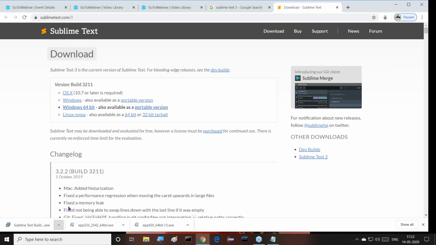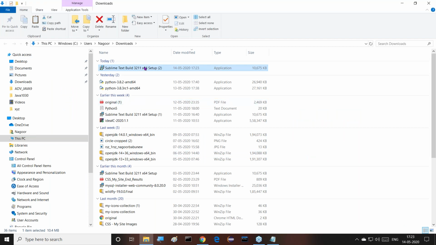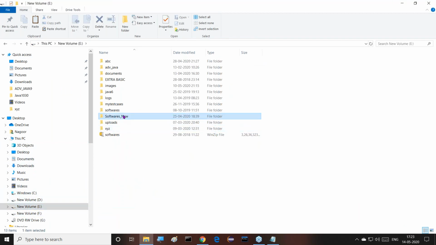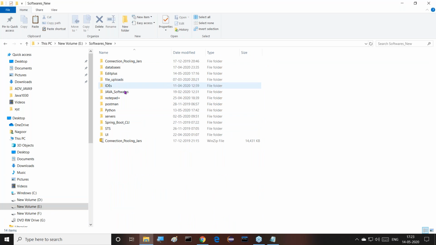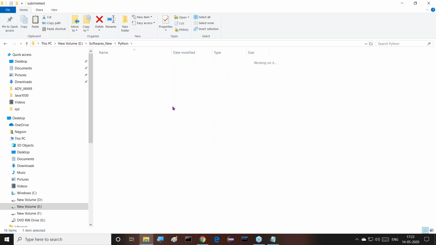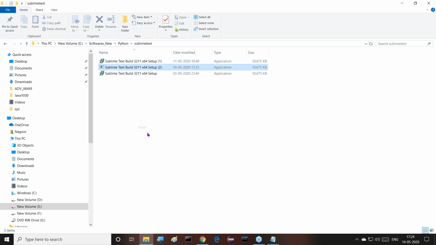It was installed anyway. That means it was downloaded. Let me copy this. I want to keep all my software in a particular location in my system, the E drive, software folder. I want to go for Python, where Sublime Text already exists. Then paste it. So the same Sublime Text build 3211 64-bit setup. I already downloaded it previously 2 times, but I don't want to use all these. I want to delete them. No problem. Now it exists.